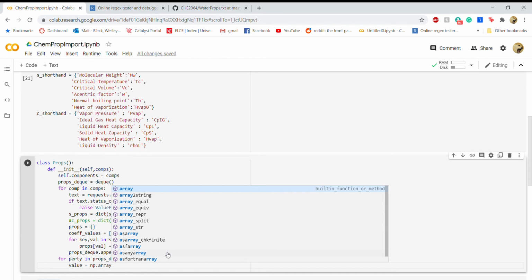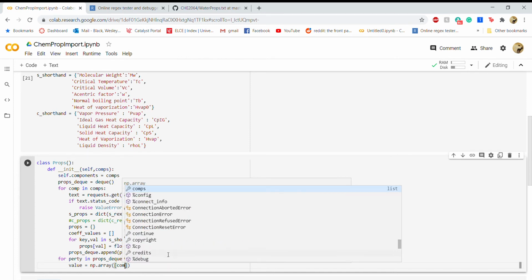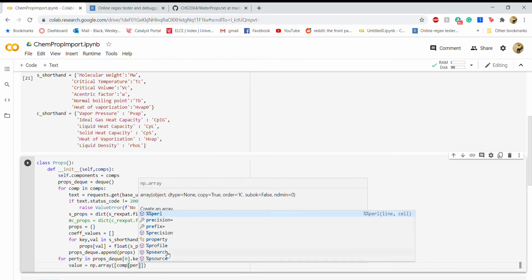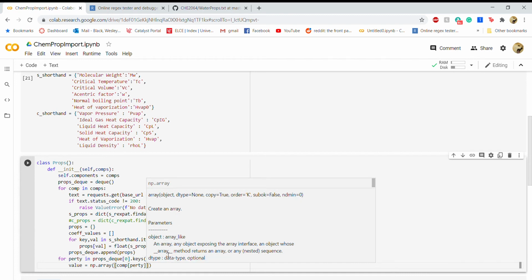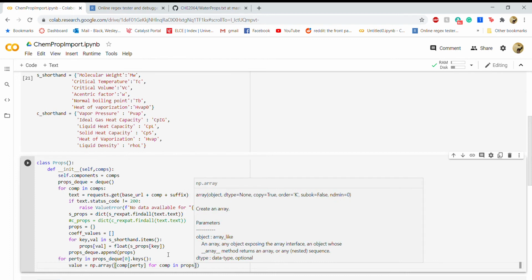And I'd like a bit of list comprehension here, please. We'll say component of name property for each component in props the queue. So what does that mean? It means we're going to go through that list of components, and we're going to go through each property. This property is a list of things we're actually trying to look for.